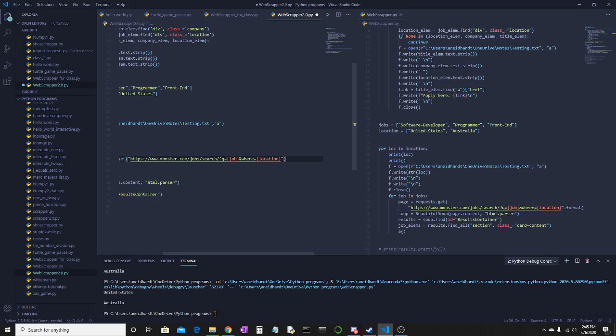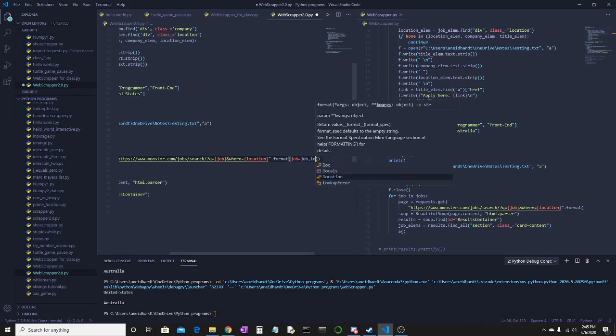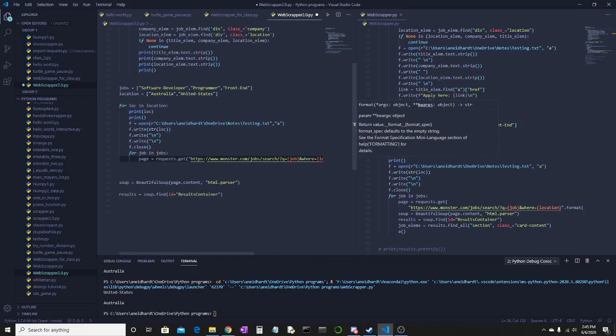And then outside of the quotes, we're going to say .format, parentheses, and we're going to say job equal to job, comma, location equal to loc. So what that means is the URL is going to be equal to the job in job for location. So when Australia goes first, it'll look for software developer, programmer, and front end all in Australia, and then for United States, it'll look for software developer, programmer, and front end.